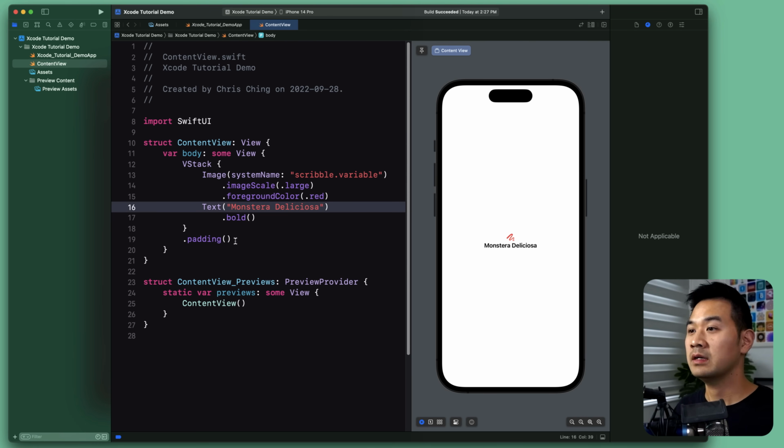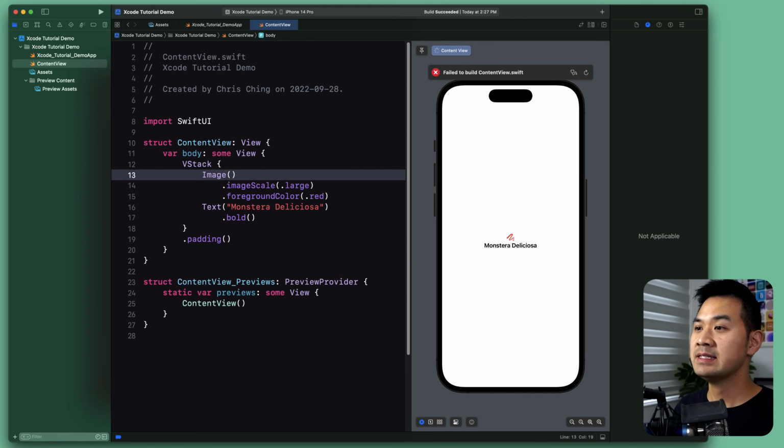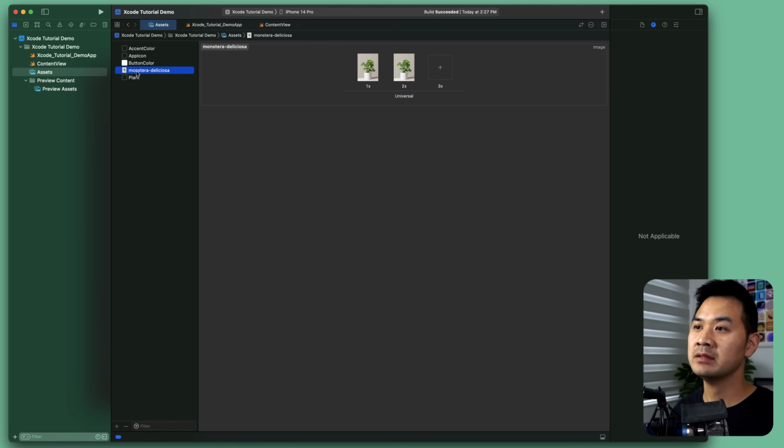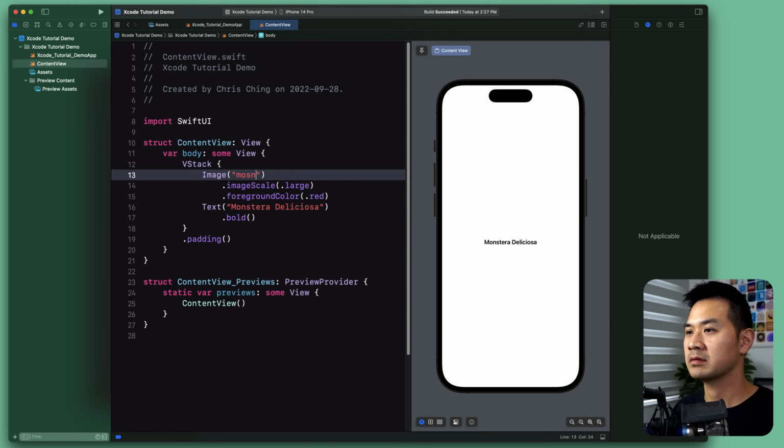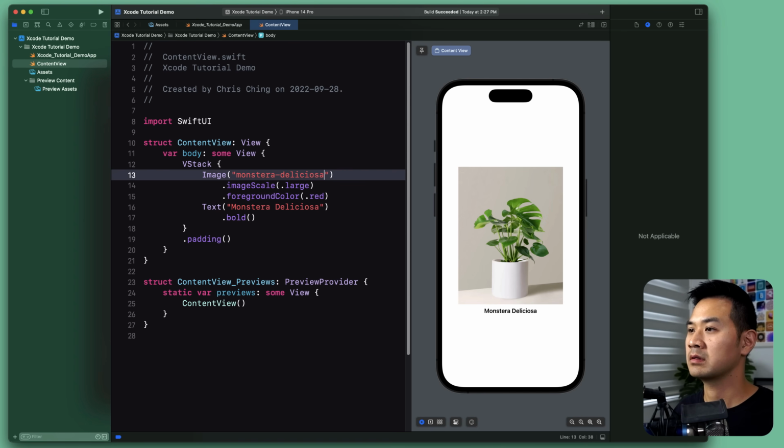Deliciosa. And then for the image, we have system name, but that's not what we use for our own added image. That's what we use for the SF symbols that I just showed you. So we're going to get rid of all of that. And in between the two brackets here, we're just going to put two quotes, and then we're going to put the name of the asset that we added. So going back here, just taking a look at that name, all lowercase with a dash in between, right? That's exactly how we have to spell it right here. All right, so that appears right there.